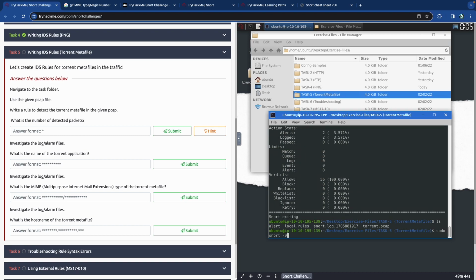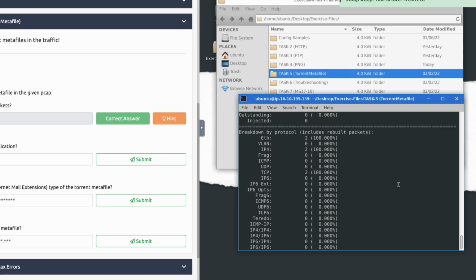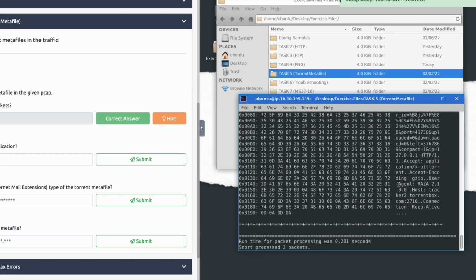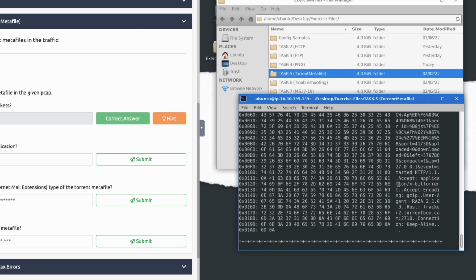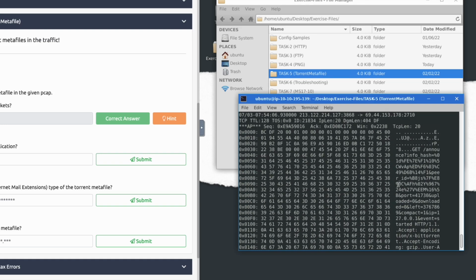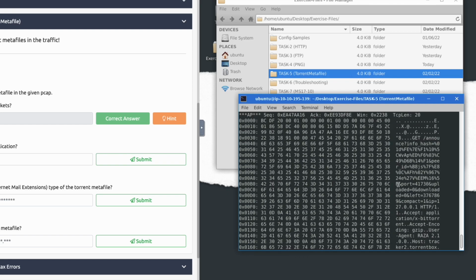Sudo snort, read the snort.log file, and do it in hexadecimal format. Got 2 total responses, so the number of detected packets should be 2. Very good. And so let's go through it and see what we can find about the information. Wow, look at all that. There's a lot of stuff in here. Okay, so there's 2 files, and it seems like they have pretty much the same information in here.